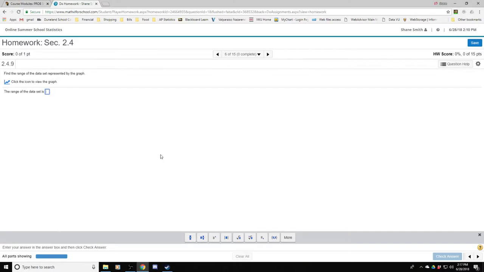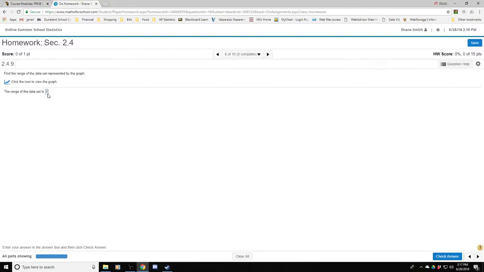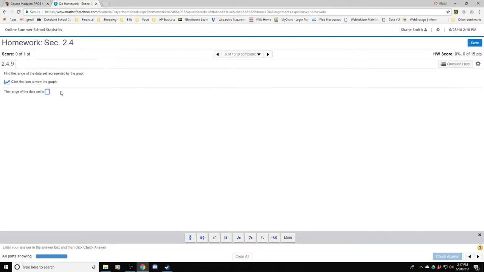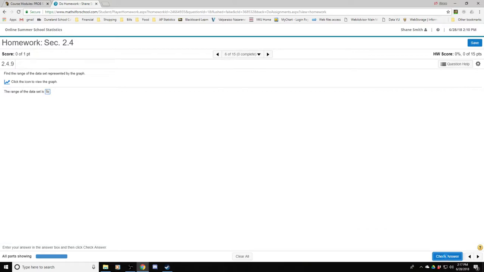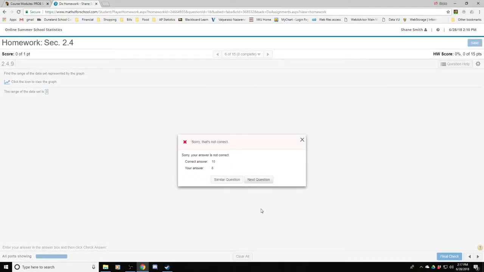But what happens when I type it in wrong? Let's say I type in the number 8. Then we can check our answer, and that's not right. It tells me a little hint of how to do it. Sometimes this comes up, and sometimes it doesn't. Let's say I get the answer wrong again. Again, it gives me the same hint. And then let's say I get it wrong one more time, and it's a final check.